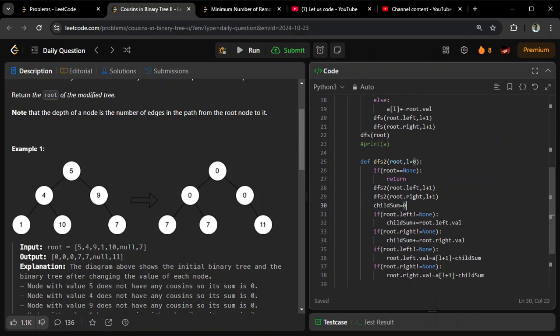If root dot left is not none, that is, in the left of the current node there exists a child node, child sum is equal to child sum plus root dot left dot val. When root dot left is not none, a node that is in the left of the current parent exists as a child node, so take its value and add it to the child sum.